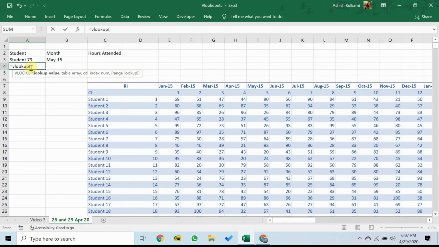These names might look confusing the first time you look at them, so I'm going to simplify this. I'm going to use plain simple English to help you understand what each of these mean. Here we go. When I write is equal to VLOOKUP bracket open, the first thing that Excel does is it says, all right, I've understood that you want to use the VLOOKUP formula.